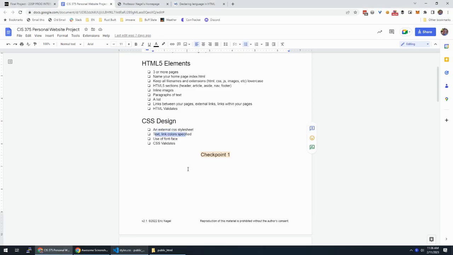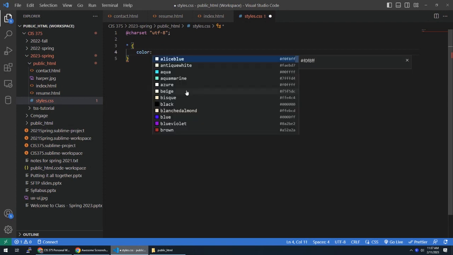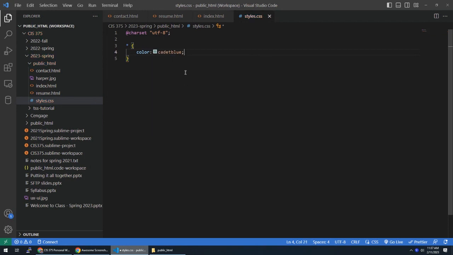Text and link color specified. So I don't have that. So here I can just say, and you know what? I'm just going to do everything. Okay. Everything. The color is going to be azure. That's not a good color. Give me a different color. Something I can actually see. Okay. Ooh, I always like Cadet Blue. I don't know why, it's just a cool name.